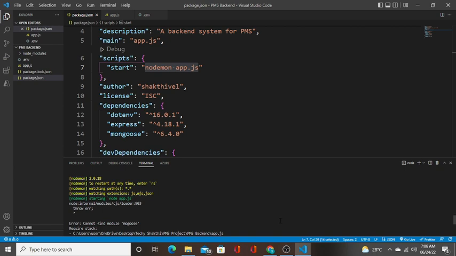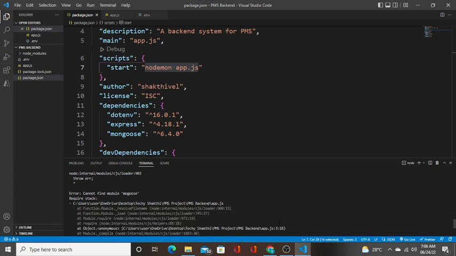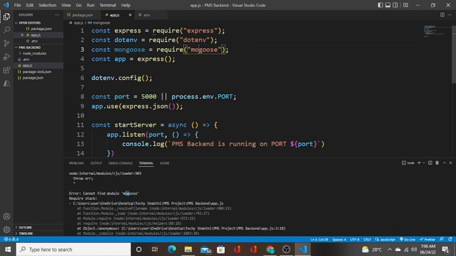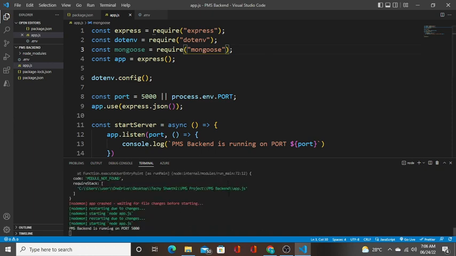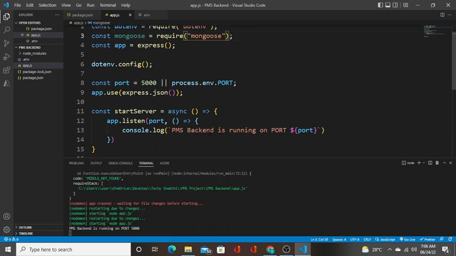Okay, we have got some error. I've used Mongoose wrongly somewhere. So the package name has to be given correctly, otherwise we will get an error like this. So now when I run it, PMS backend is running on port 5000. Okay, server is started, right?